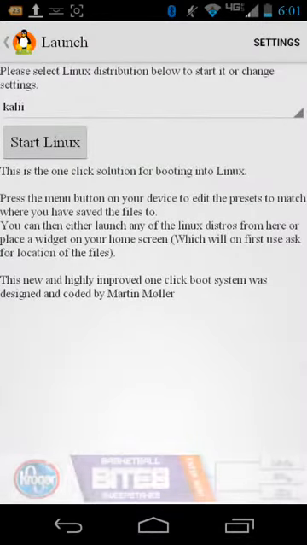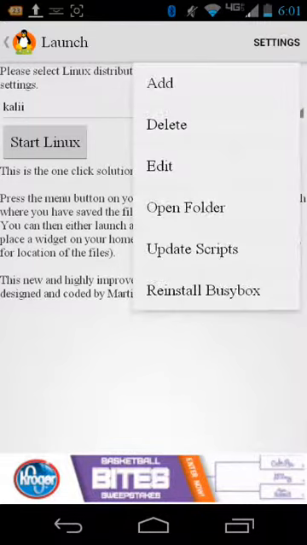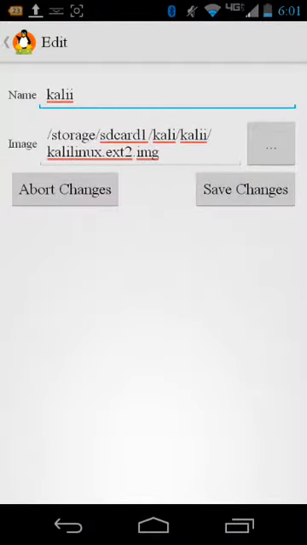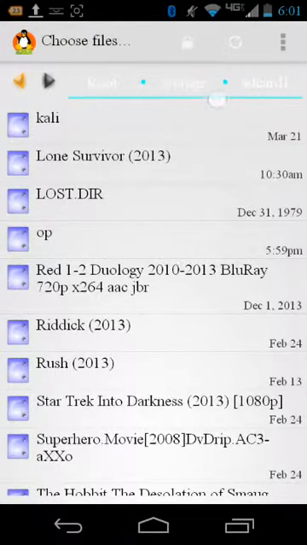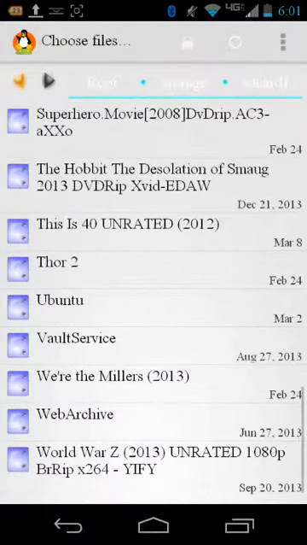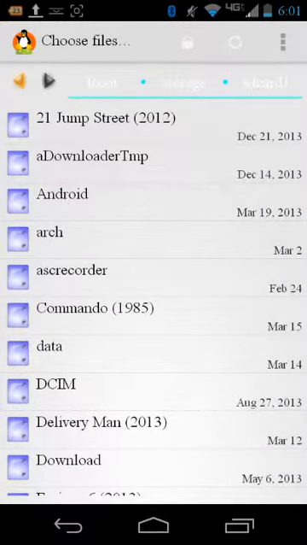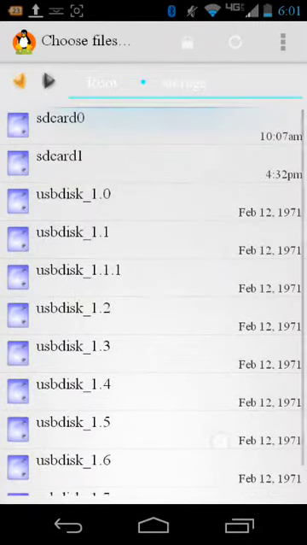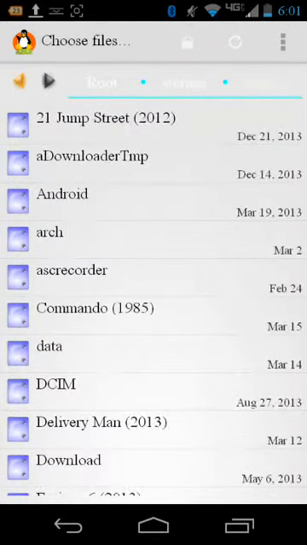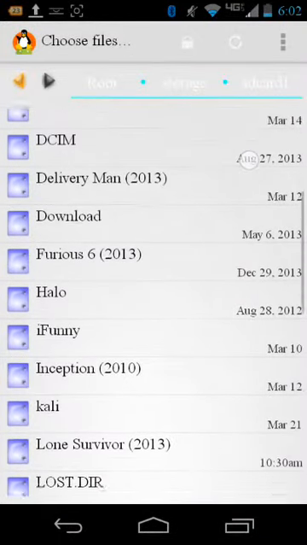I named mine Kali because there are preset run files. Ignore those, hit add. I'm going to hit edit because I've already done it. Come over here, it'll start you off at SD card 1. If you have it in your SD card 1, that's fine. Select it. That's your internal SD card, just your standard download SD card. Or if you have it in your external SD card, just go to SD card 1. You should know how to navigate that if you have one. And just select it. Mine is in Kali, and then I have that in Kali.